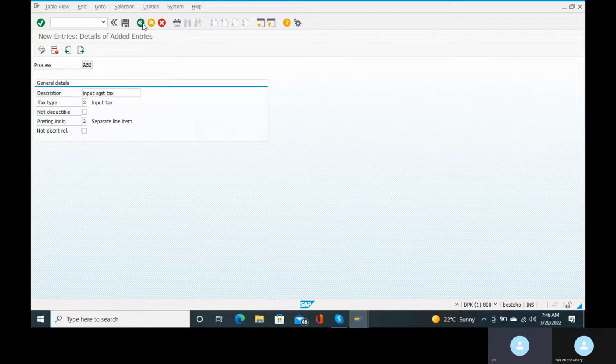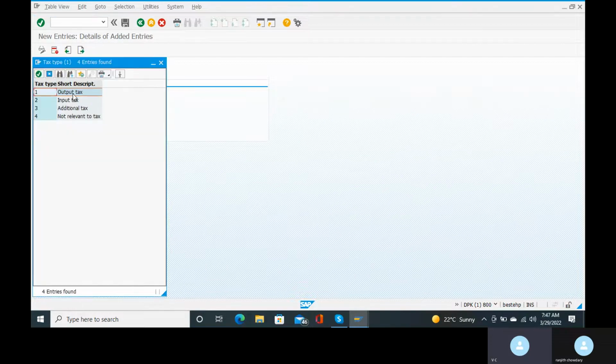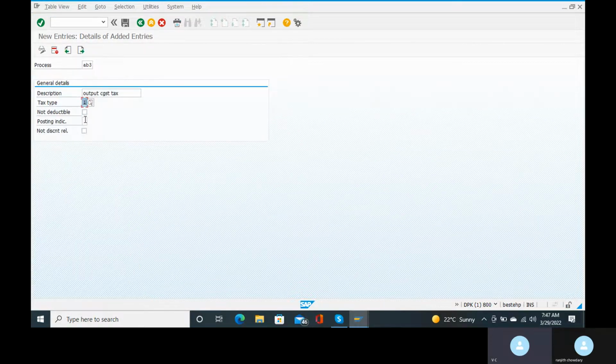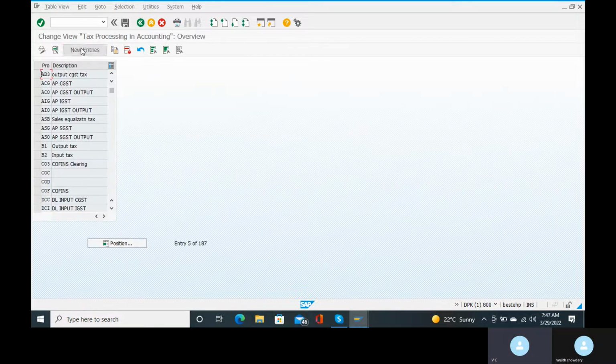Yes, you can just come back. No issue. Go to the new entries. Here the process is AB3, right? Output CGST tax. Here there is a tax type, right? No. Don't take a 2. Here this is output tax. You can just take 1. Here there is a posting indicator, right? You can just take 2. No issue. Go to the save button and save it. Next, you can just come back.